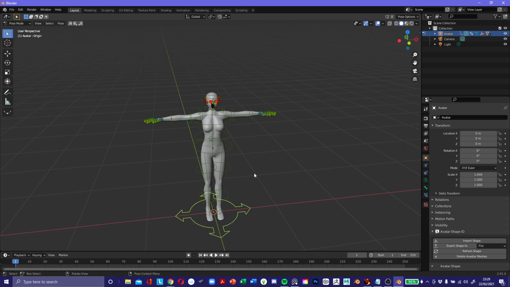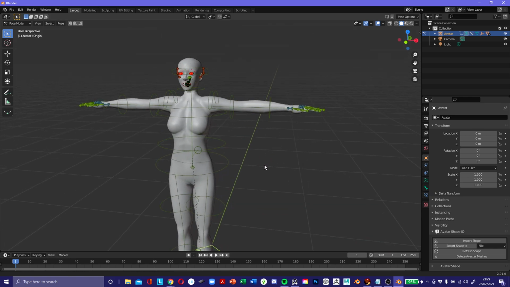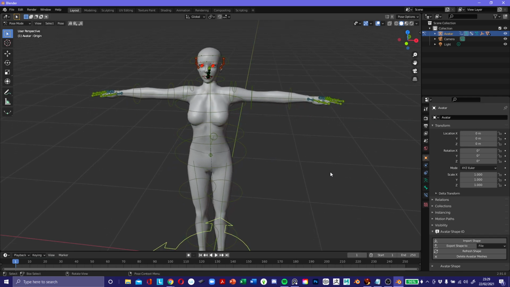Then there's rotating. Now scaling we don't really need, but if you want to scale something, you press S and you just drag. Now obviously we can't really scale this because it's not designed for that. But what we can do is rotate. And that's going to be very important for this, because you're going to want to rotate all of these bones to make them pose nicely.